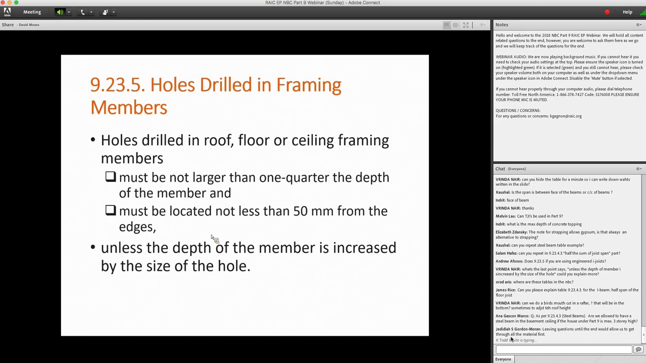The question about unless the depth of the member is increased. So if you can't meet the requirements for the drilled holes or for notches, try to increase the member to a deeper size and then check if that size will accommodate the holes and notches that you require. This assumes that you're taking care of this on paper in your design office before it's actually built. Because if it's already been built, then increasing the size or the depth of the member usually is not an option.